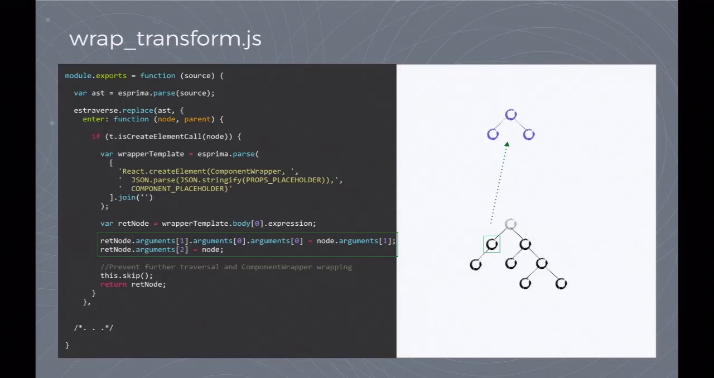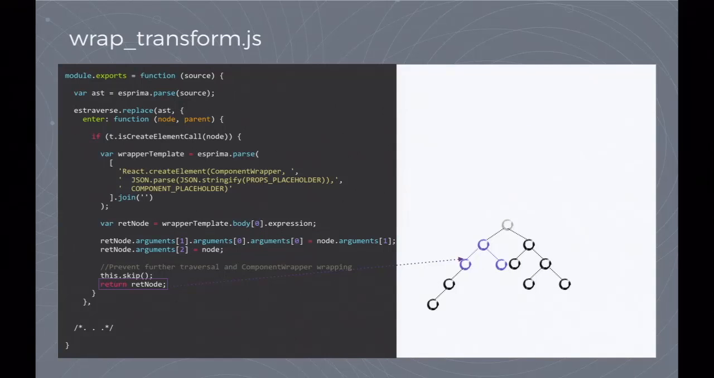So the next step is we take the component name, we take the props from the current node that we've traversed to, and add that information to the node, to the wrapper AST effectively. And the final step is that we just return that node, and that will be injected into the greater AST. This process happens for the entire source file, and it effectively traverses through and instruments pretty much all your components.